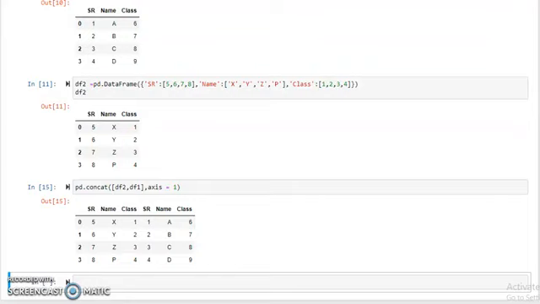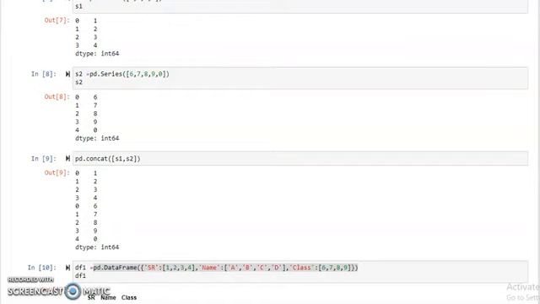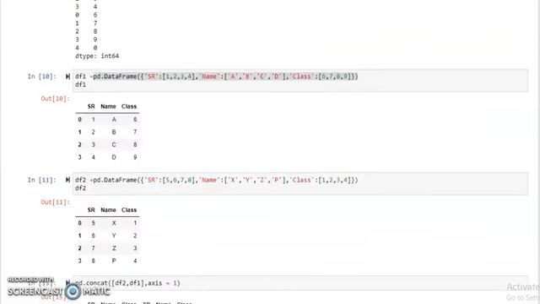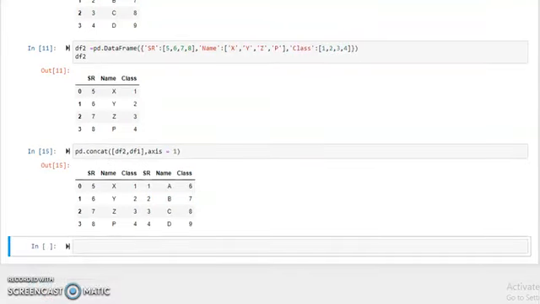Okay, in the concat function part 1 we have seen how to create a series, and how to concatenate two series, and how to concatenate two data frames, as you can see in my previous video about the concat function. We have also discussed some parameters of the concat function, as you can see here: axis is equal to 0, axis is equal to 1, to combine row wise and column wise accordingly. Now in this tutorial we will discuss some other parameters of the concat function.